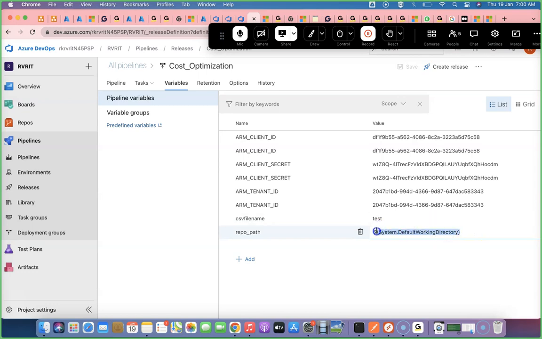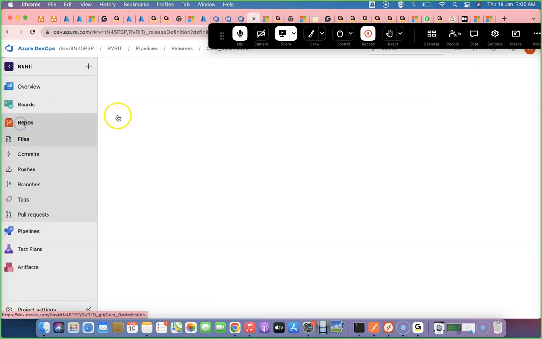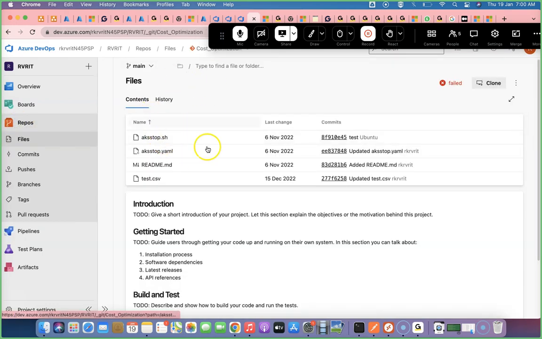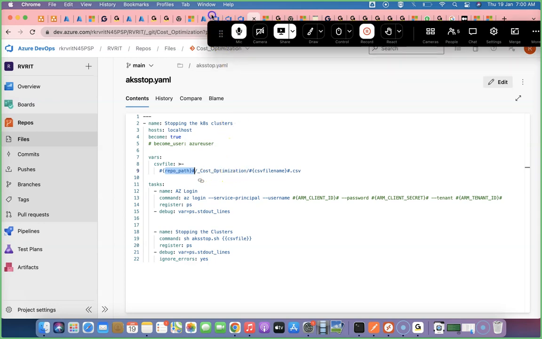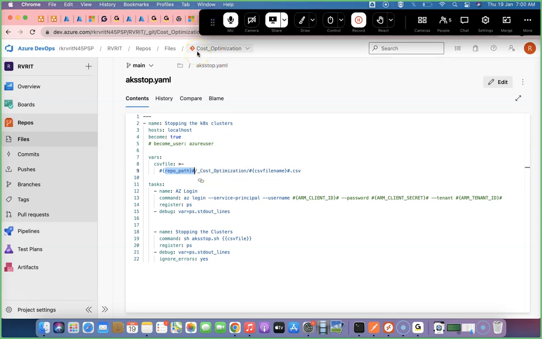Why are we giving this system.default working directory? This particular system.default working directory is, I think, wherever this particular repo will be cloned in the VM. This repo will be cloned to that path only. That is what system.default directory is. Another interesting thing I want to highlight to you. See, this is system.default directory /_ cost optimization. Whatever the repo name is, that one will be preceded by an underscore.